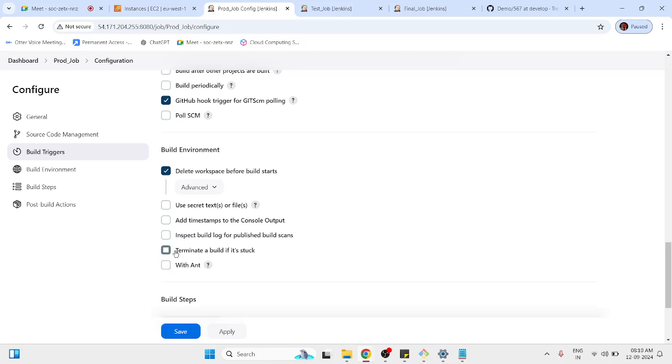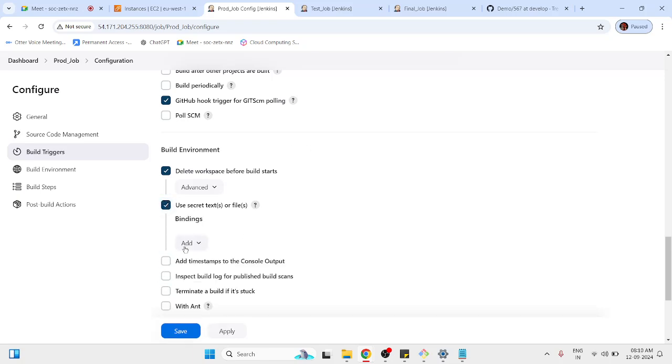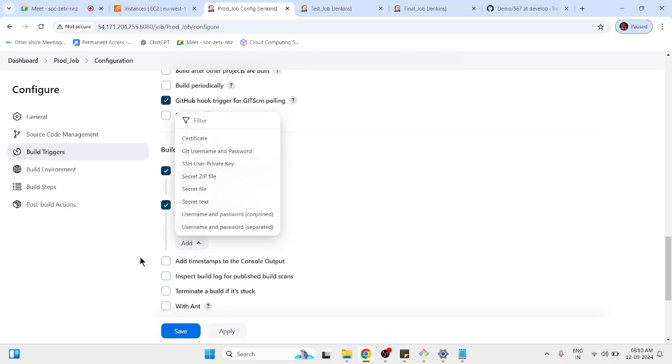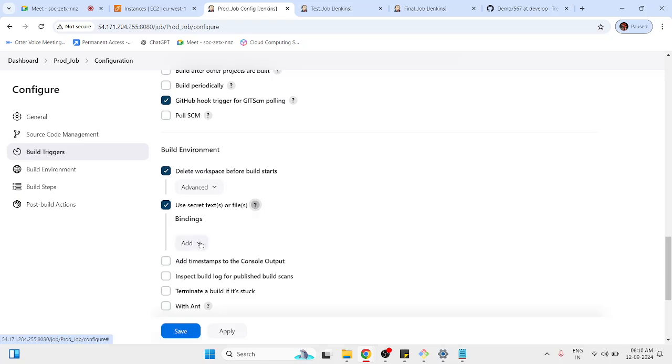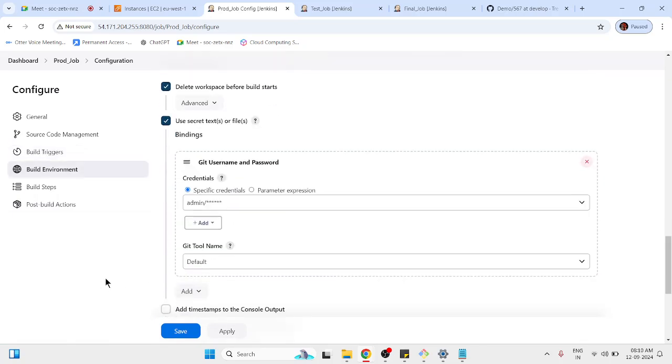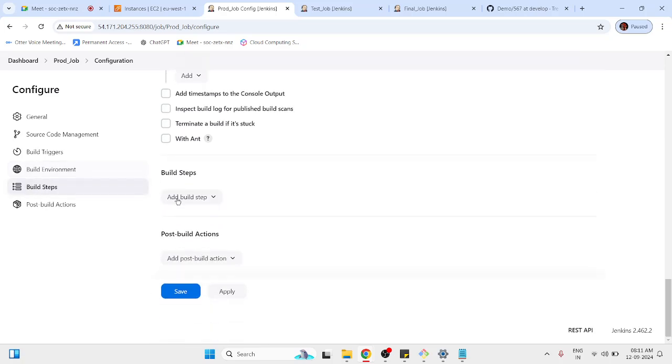And there is something called using secret text or secret files. Let's say you have some secret which you want to use. It allows you to take credentials of various sources and use them in a shell script in the build step. So let's say a secret, some username, sorry, password. You can add it in the credential section. Obviously, we have seen the Jenkins credential section, right? I add it there, and what's happening here is you can use these credentials in the build, I mean, in the build step. This will come tomorrow. Don't worry. So you can use this.